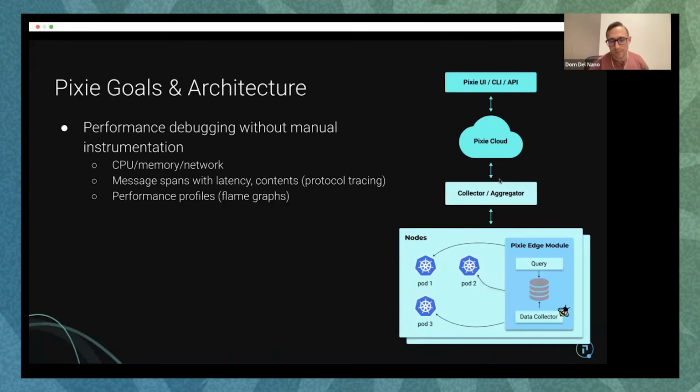Now that we have that BPF background taken care of, let's dive a little bit deeper into Pixie. As I mentioned before, a goal of Pixie is to debug your applications without manual instrumentation. Some of the data that you're able to see with Pixie includes the typical resource utilization: CPU, memory, and network usage. Protocol tracing is also a really powerful capability where you can see all of these spans, which are the requests and responses happening between all of your microservices or to your data stores like Cassandra. And we'll see concrete examples of that later.